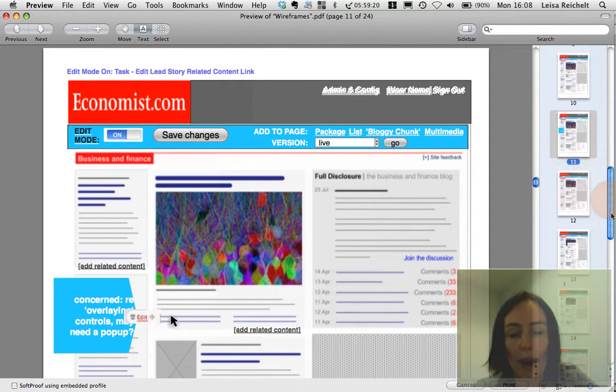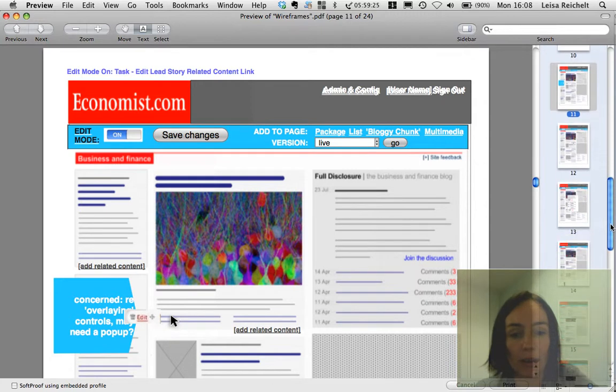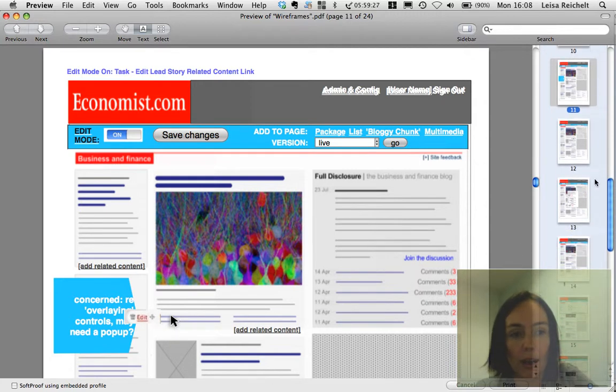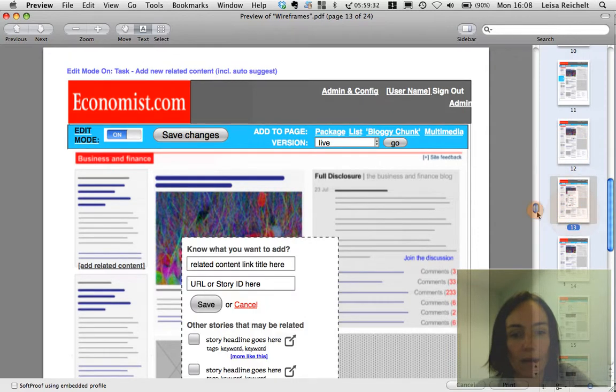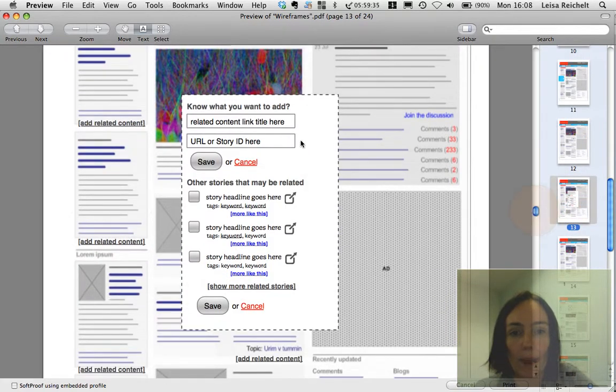I can change the location, or edit or get rid of some of the related stories, which is what these refer to. Or I can add related content, and if I add related content, then I start to see this little form here as well. I can either put in the URL and the link text up here, or I can get some related stories, and the idea is that based on the metadata in the system, it will match keywords and tags that I've got in my lead story, and suggest others that are similar to it.